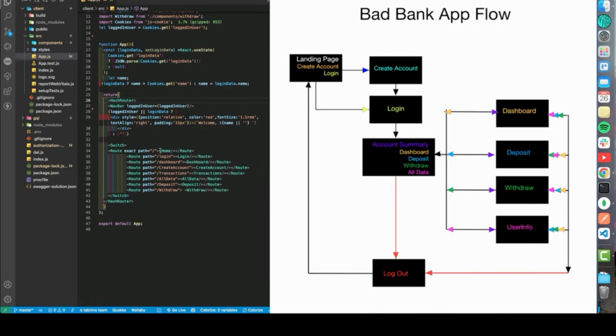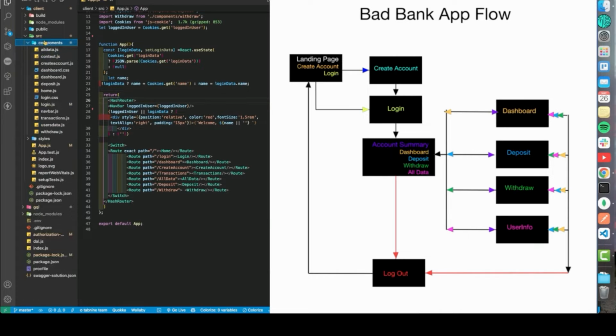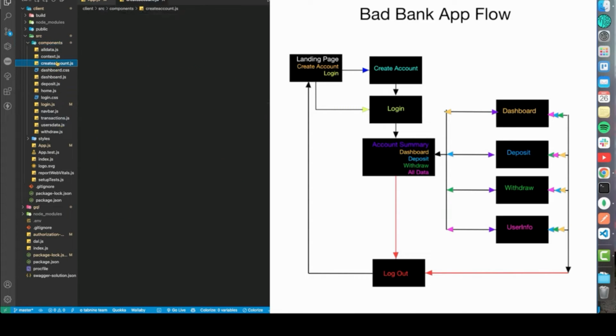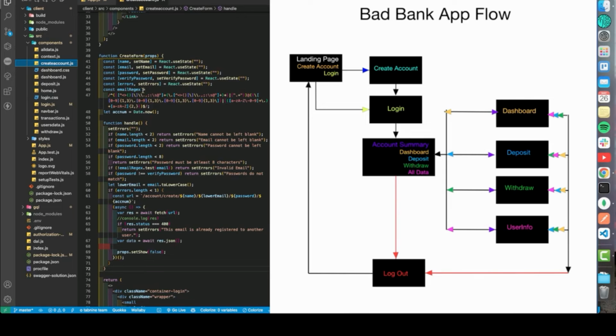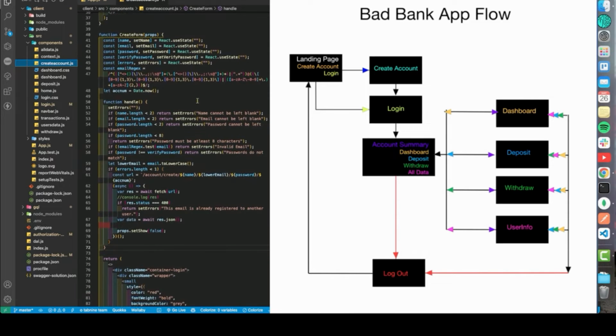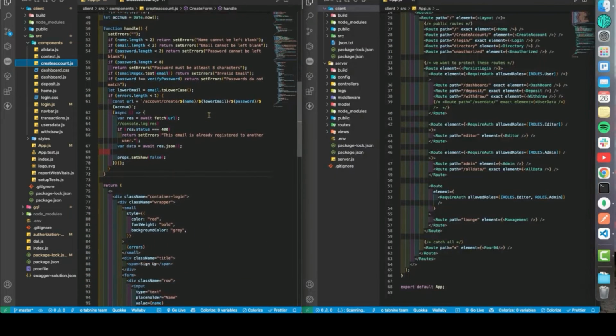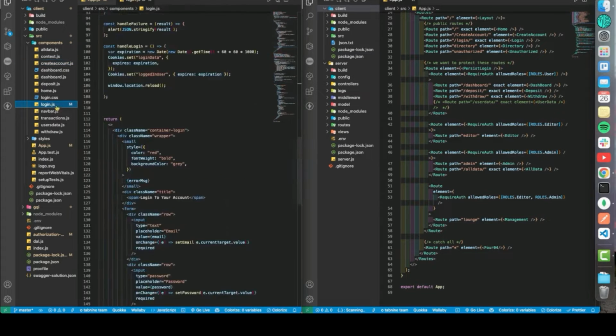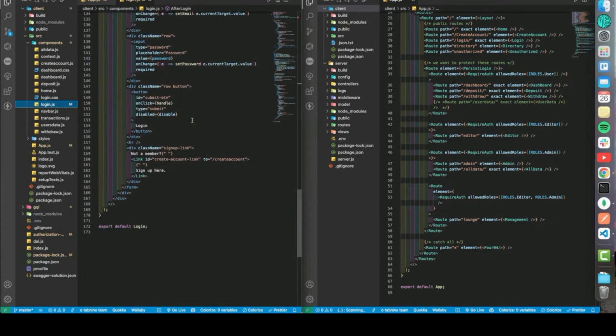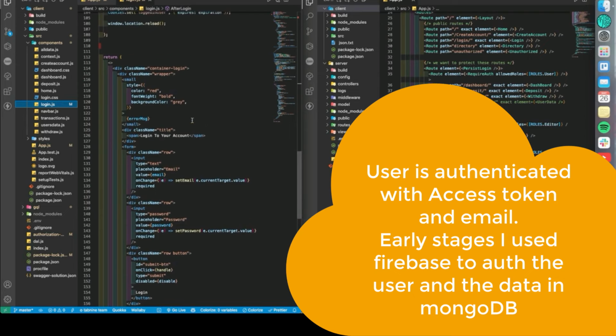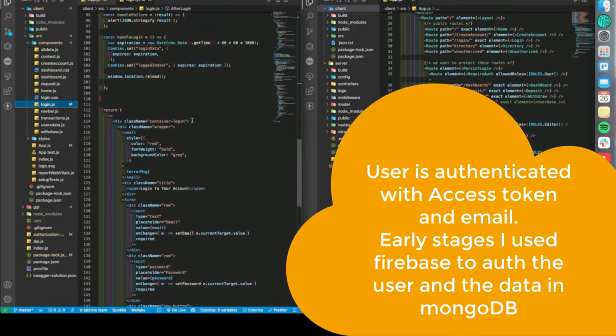The home page is where everything starts, and my routes take me to the components here, and this is where my create account, login, home page, and deposits are. My validations come from regex. This is validation for email and password, and for the login I also have validation for an existing user after getting to create an account.